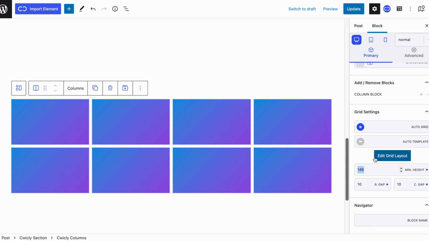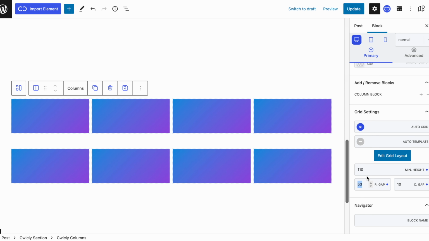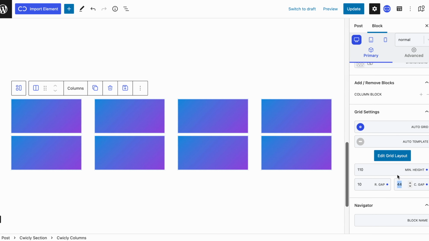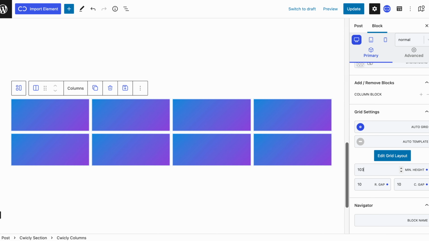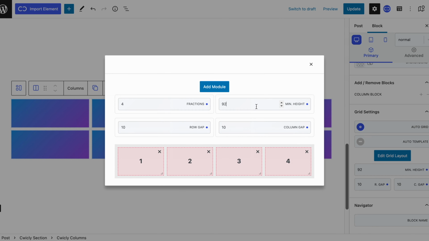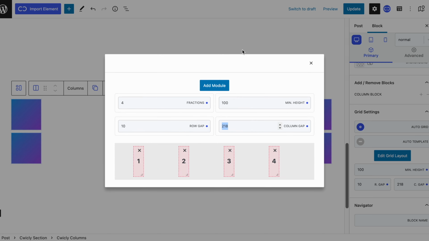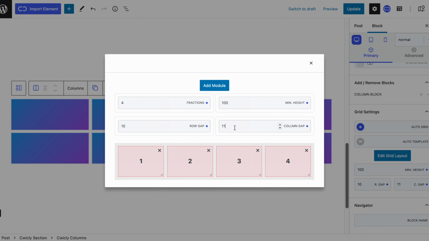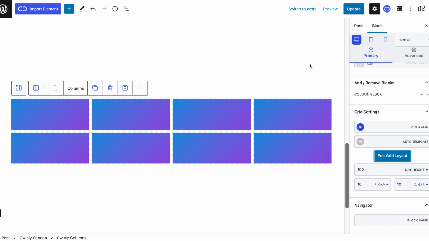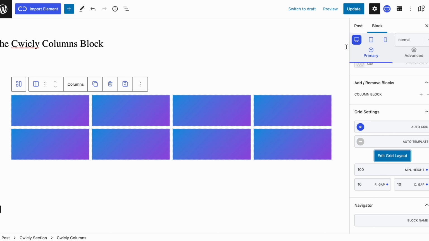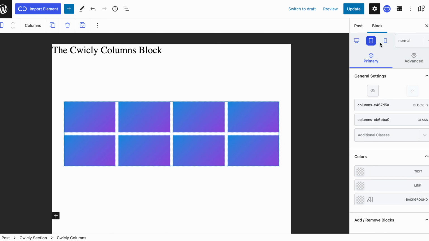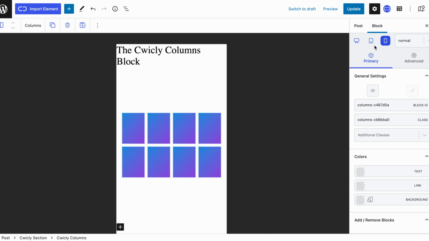We can modify the height, row and column gap directly from the primary tab in the block inspector, as well as from inside the edit grid layout. This gives us a visual idea of how our columns block looks on the page. Before we go any further, let's check the responsive behavior of our column layout by trying different screen sizes.